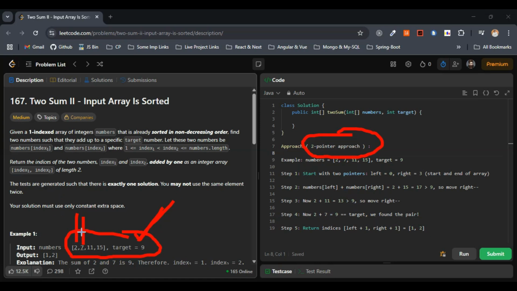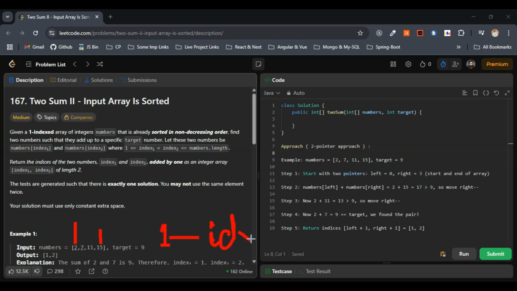When we are starting with the two pointers, the left pointer and the right pointer we are considering: left points to the first index and the right points to the last index present in the array, right? So in this case, left equals 0, right equals 3, because this is index 0 we are starting with. They have mentioned 1 based index in the question, so just keep this in mind.